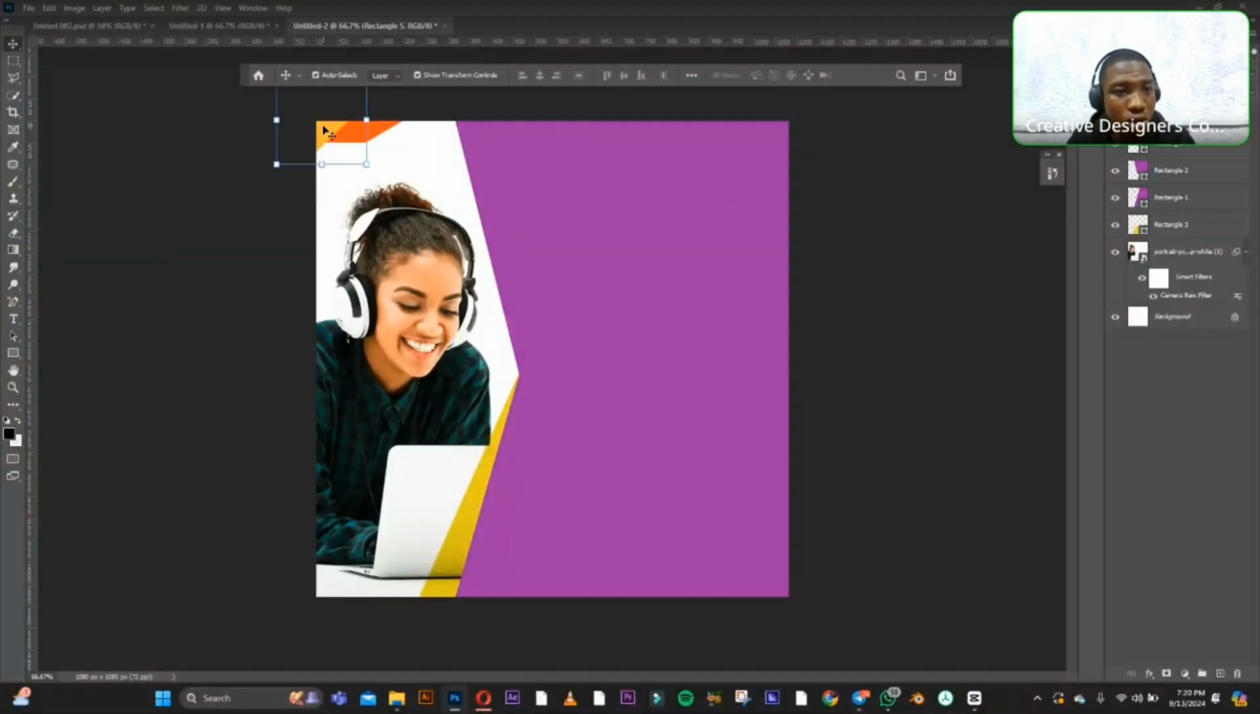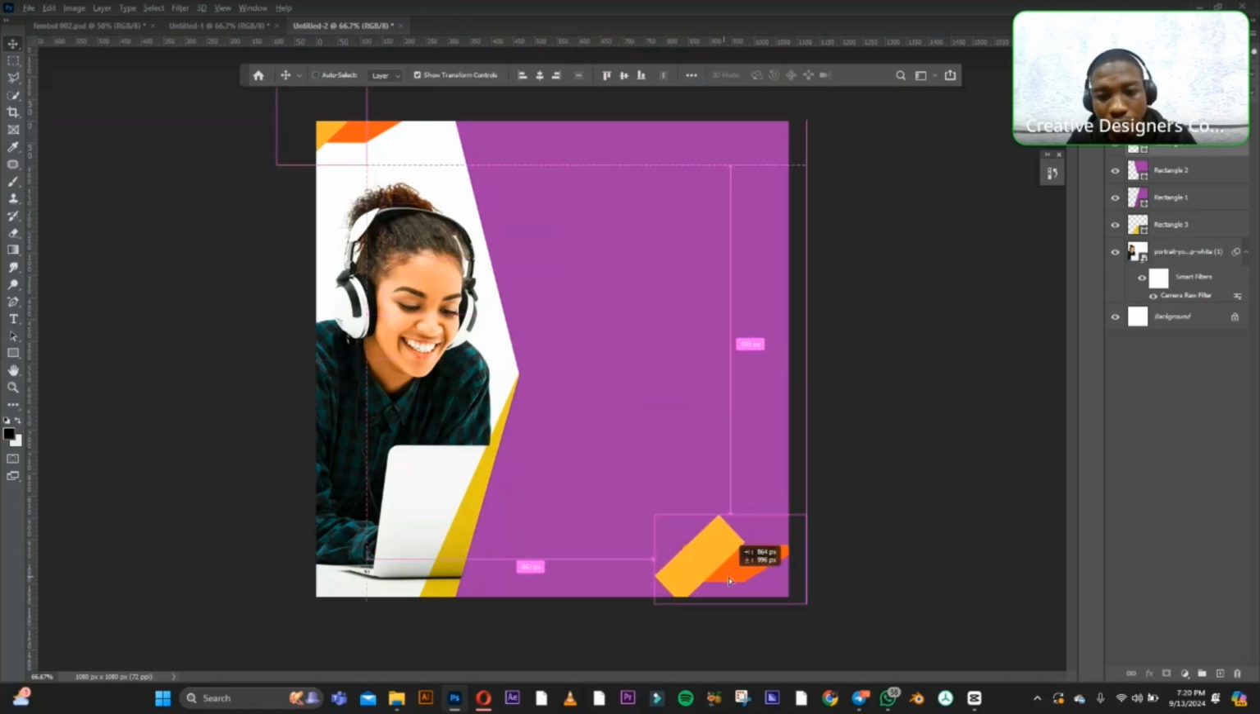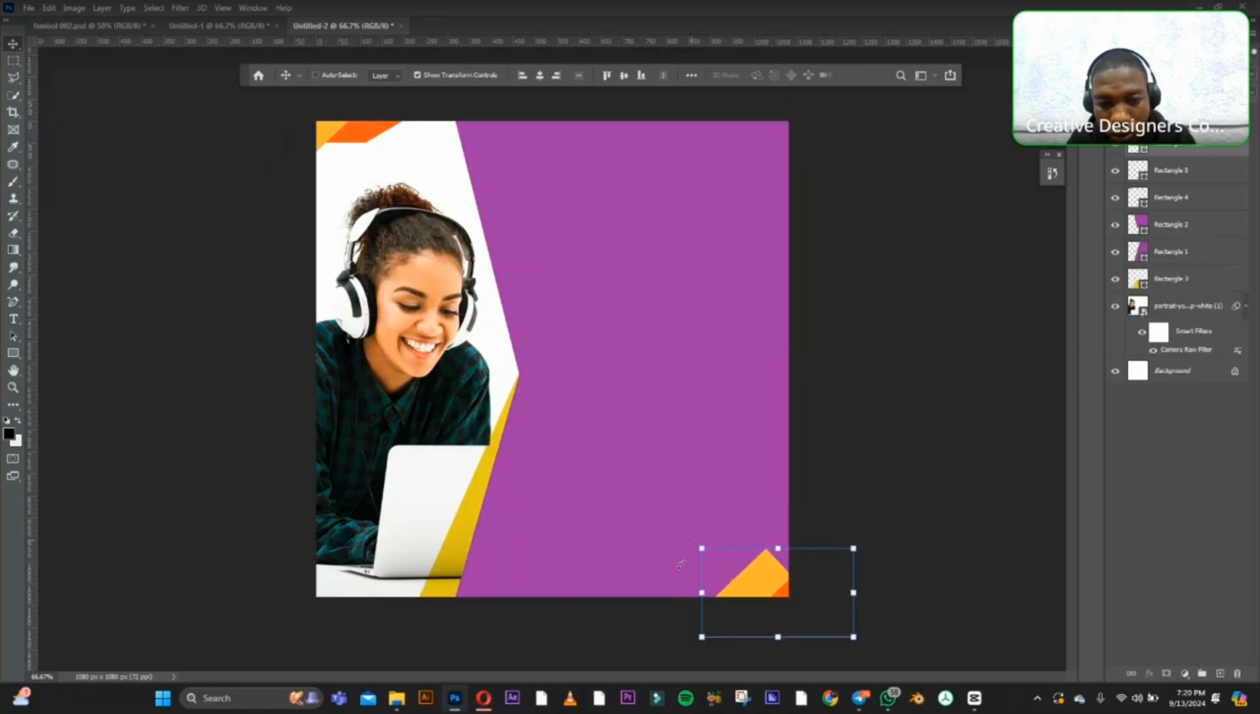We can always bring this also to make sure there's a consistency in our design. Consistency is very key. It makes our design look very mature. Yes, we can always rotate it. There's a better way to do this, but this is kind of faster to me. So we've been able to achieve that. Now let's start to input our text.